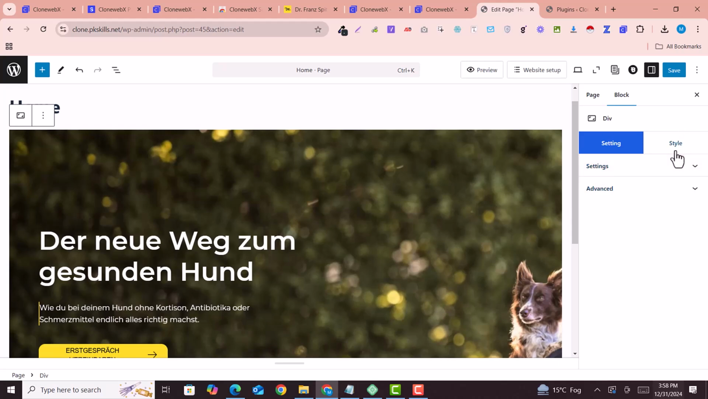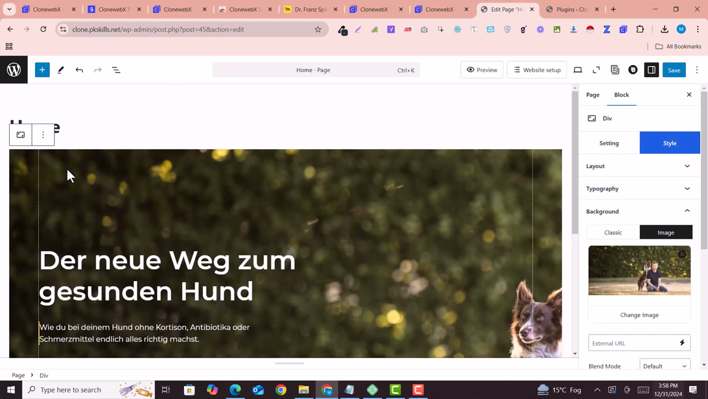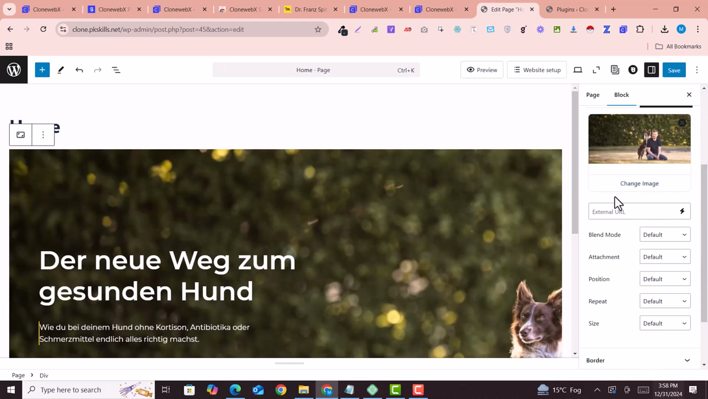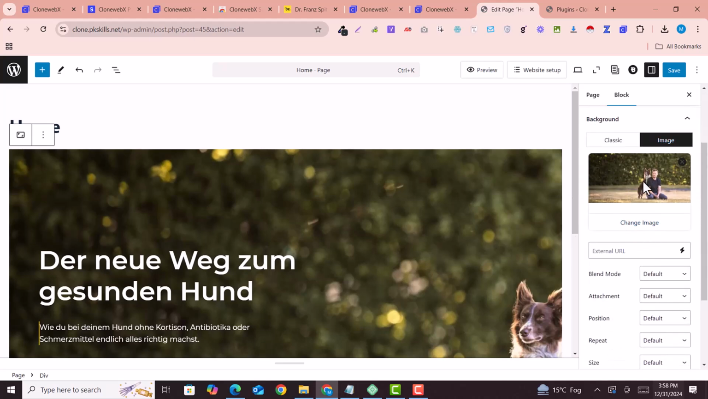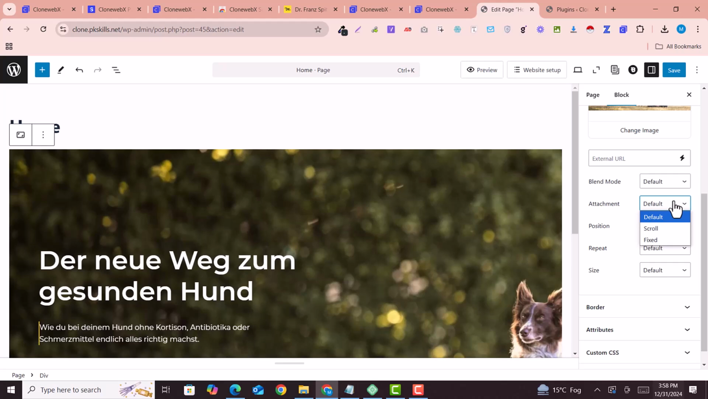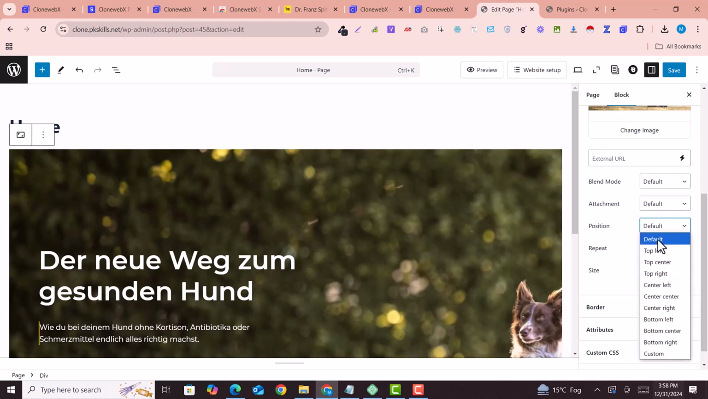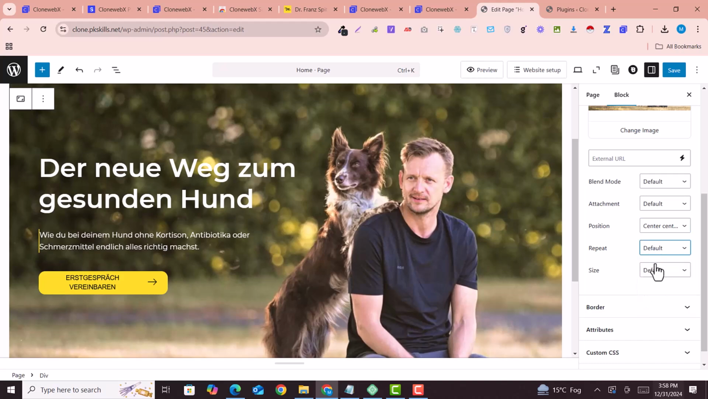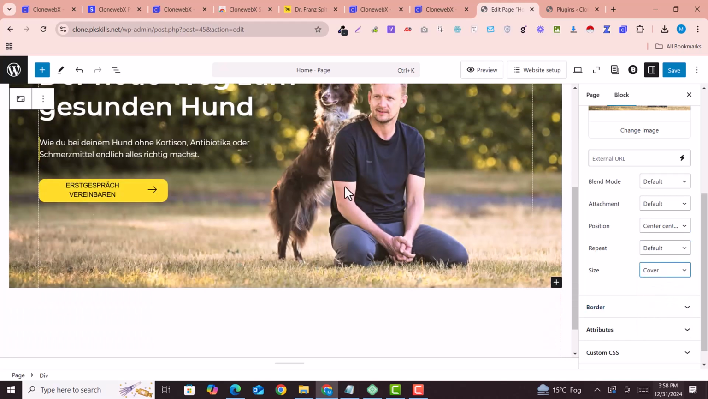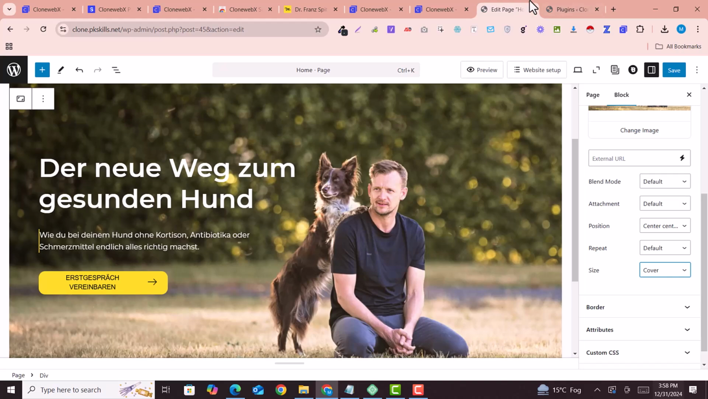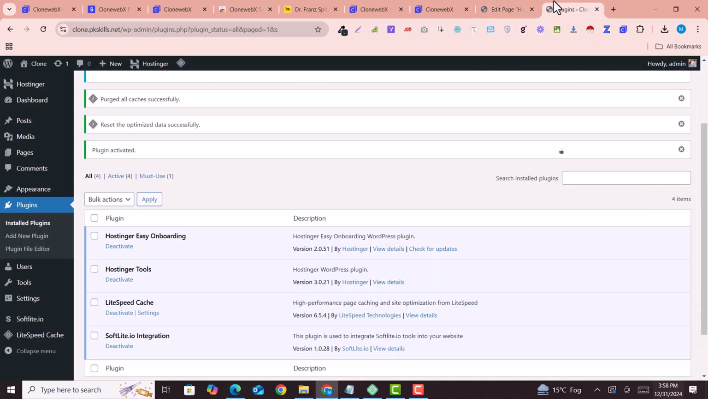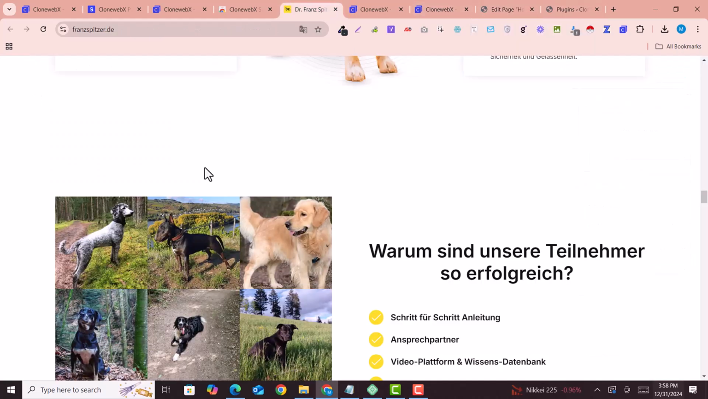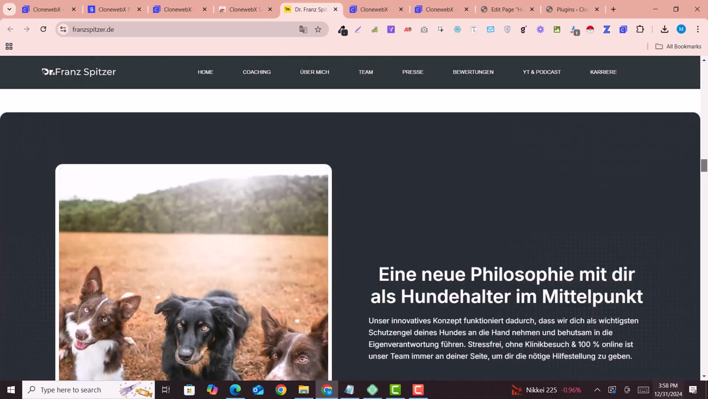Okay, so here I go into the div style, for example this style, and I will see that in the background this is the image. So I will just change the position. It should be center, and the size should be cover. So this is looking very nice, as our page is looking like. For example, here you can see this one.